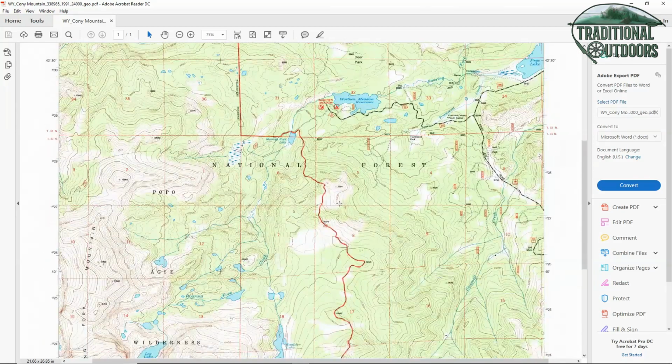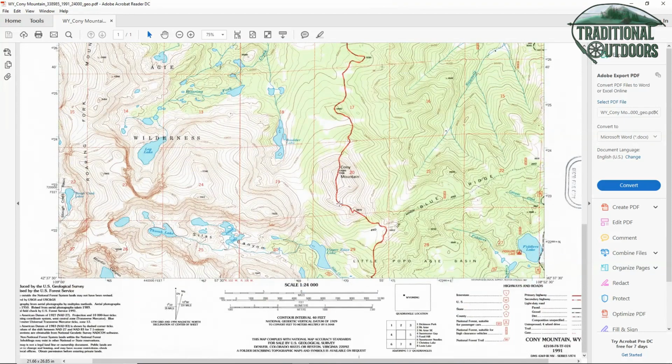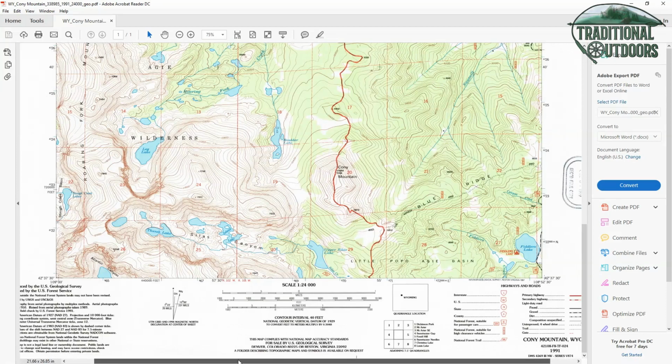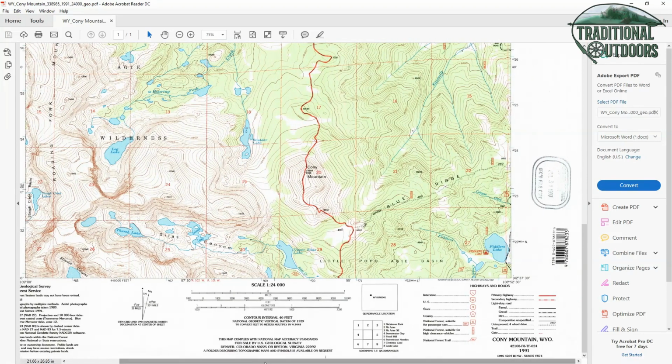If we scroll down here and get to the bottom of this map, there are a few things that I do want to touch on real briefly if you're looking at these maps. So first you've got the scale, which as we said was 1 in 24,000, and that is the smallest map that you can get from the U.S.